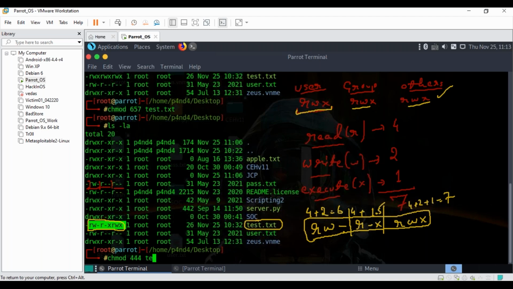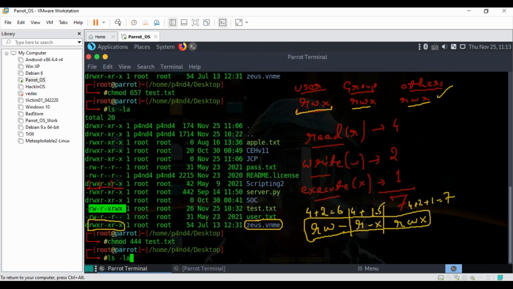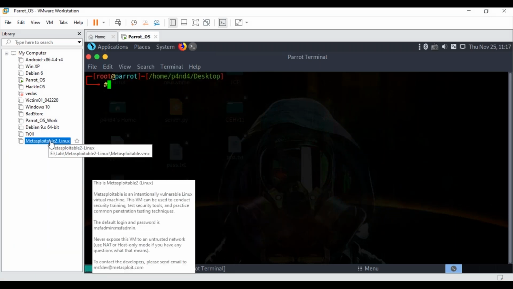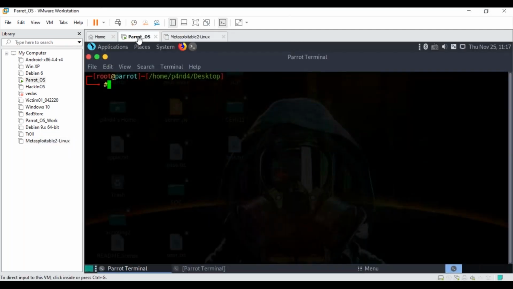chmod 444 and the file name. This will do only read. Just showing a different method. If I write chmod +x and the file name, you will notice it will add execute to each and every one. So different ways are there. I'm trying to give one by one, at least to give an understanding of how you can play around with these things. So this is also one way to do that. We'll continue tomorrow with the tracking part, but let me just give you the sample.